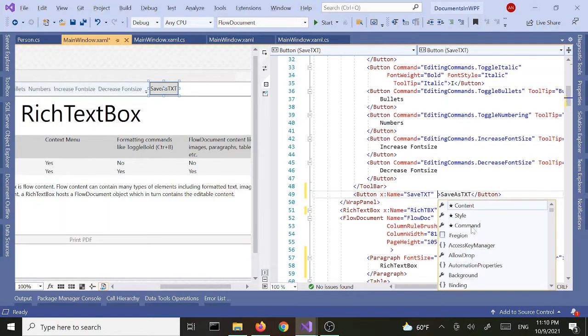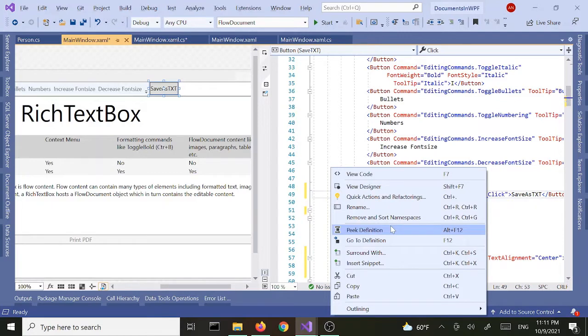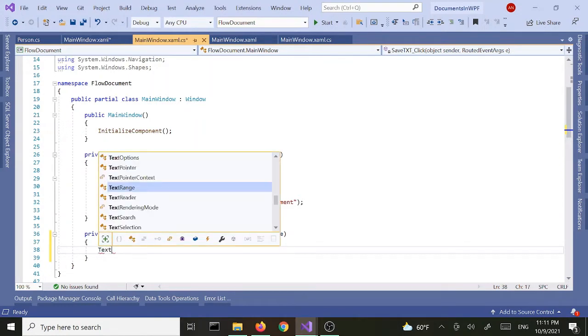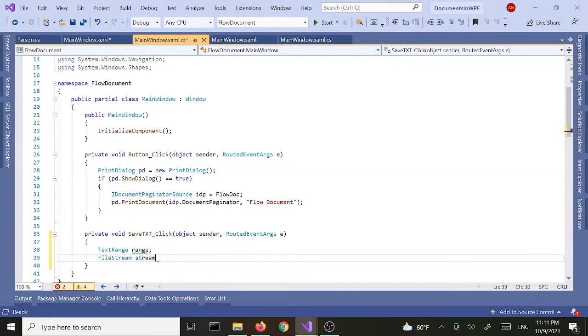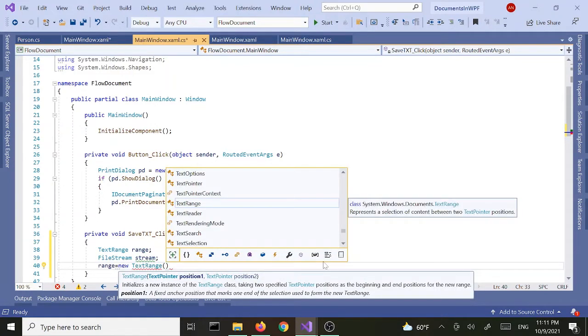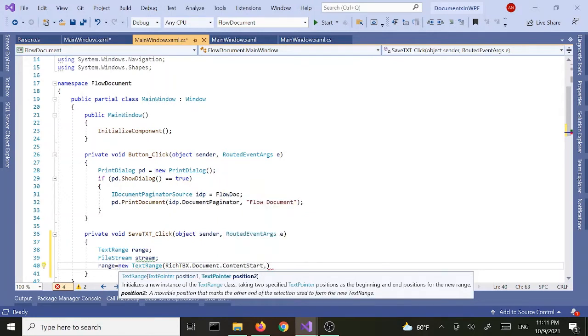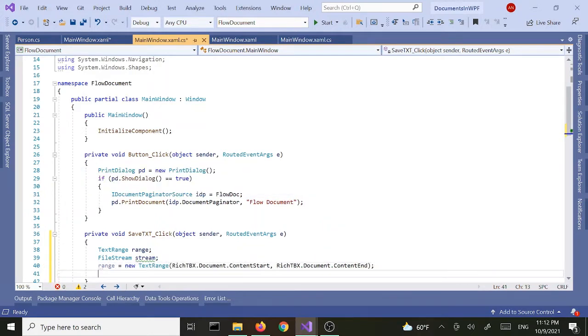I'm going to add a click event handler to the button that we just created, add a new event handler and go to definition. I'm going to start with a couple of variables: a TextRange, let's call this range, and a FileStream, stream. Now I'm going to say range equals new TextRange, and pass in richTbx.Document.ContentStart, comma, richTbx.Document.ContentEnd. So from start to end we're selecting the range.